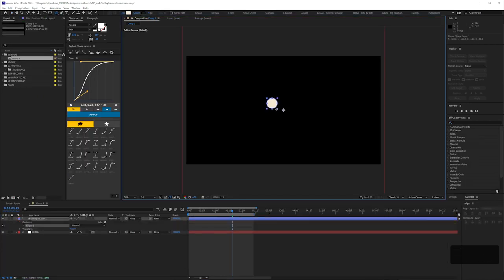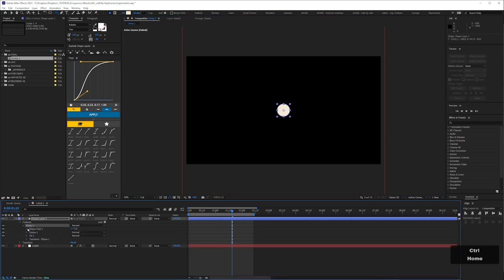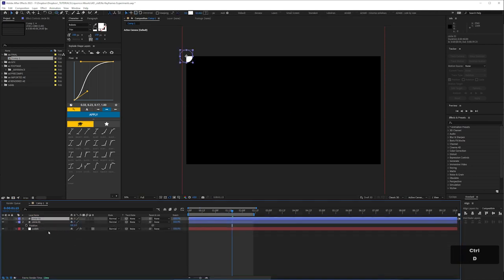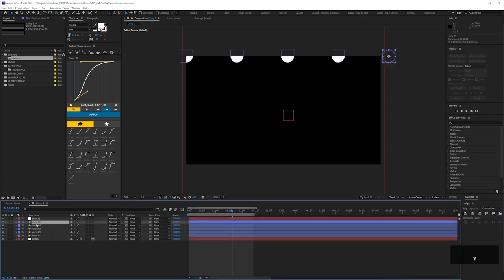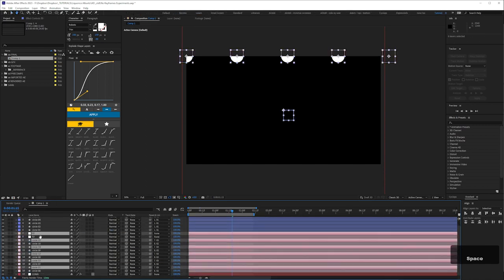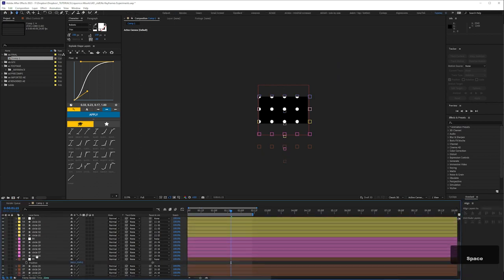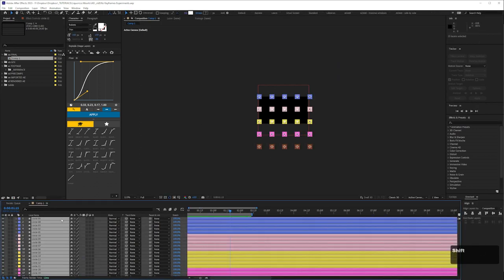Create a circle, center the anchor point, center it on screen, and get rid of the stroke. I'll fast forward through this bit, but we just want a grid of circles. It doesn't matter what the size of the circle is, this is just to get our heads around the concept of this expression. So we've got our grid of circles.